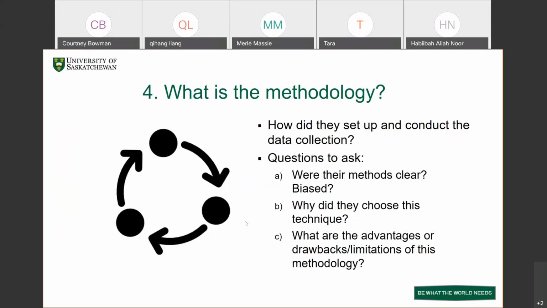But the third question, what are the advantages or disadvantages or the drawbacks and limitations of this methodology? That actually gives you really critical insight. And if you're able to articulate that, especially when you go to present about that article, that goes a long way to ensuring your understanding of that article.